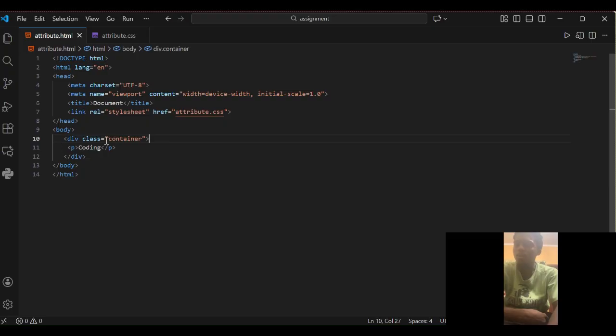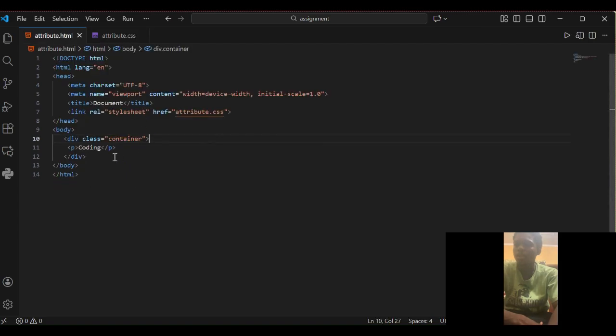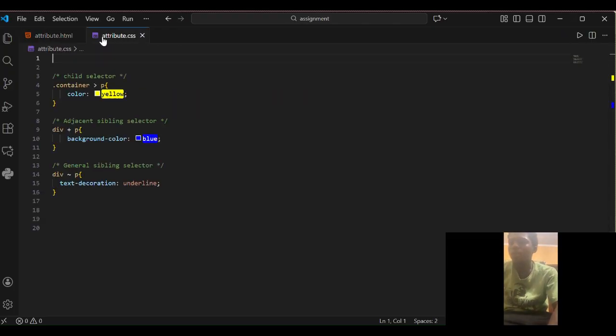So I have a div with class container and a p of coding. When you go to our code, you see we have the child selector. Bring our .container, then a greater-than sign, then the element you want to style, which is the p. Then we style with the adjacent sibling: bring a div plus the element you want to style. So I have a background of blue. Then the general sibling selector: a div and a tilde, and the element you want to style.